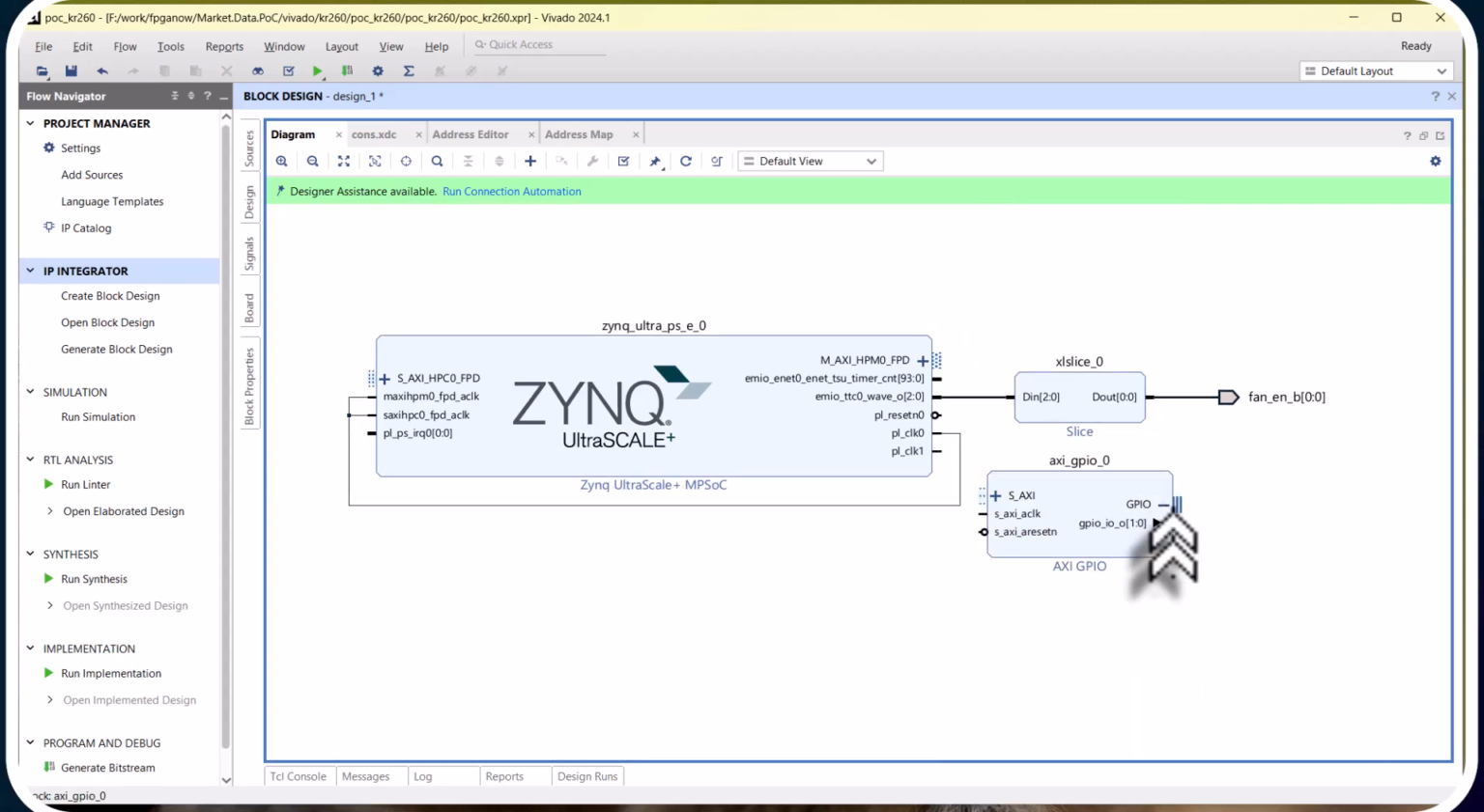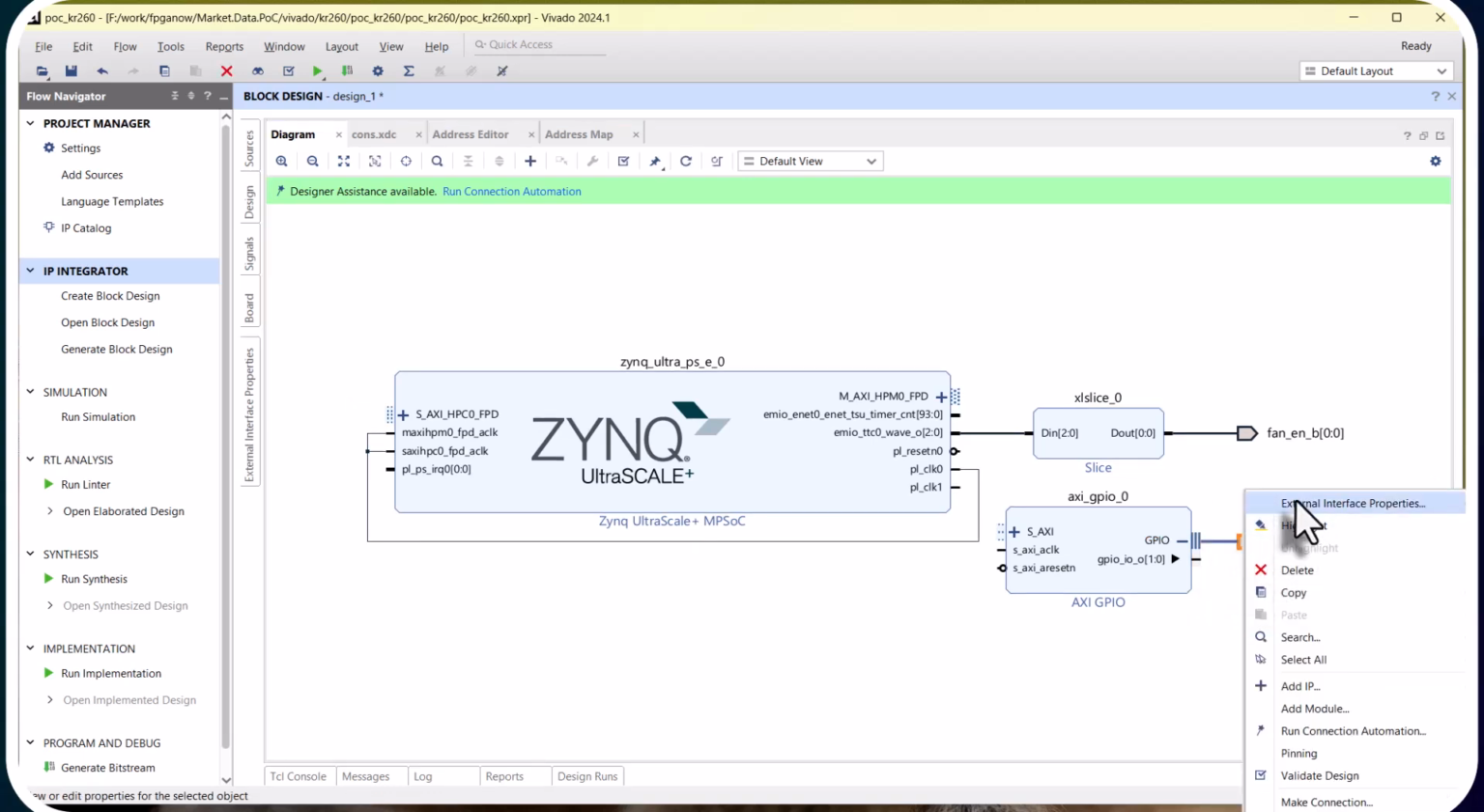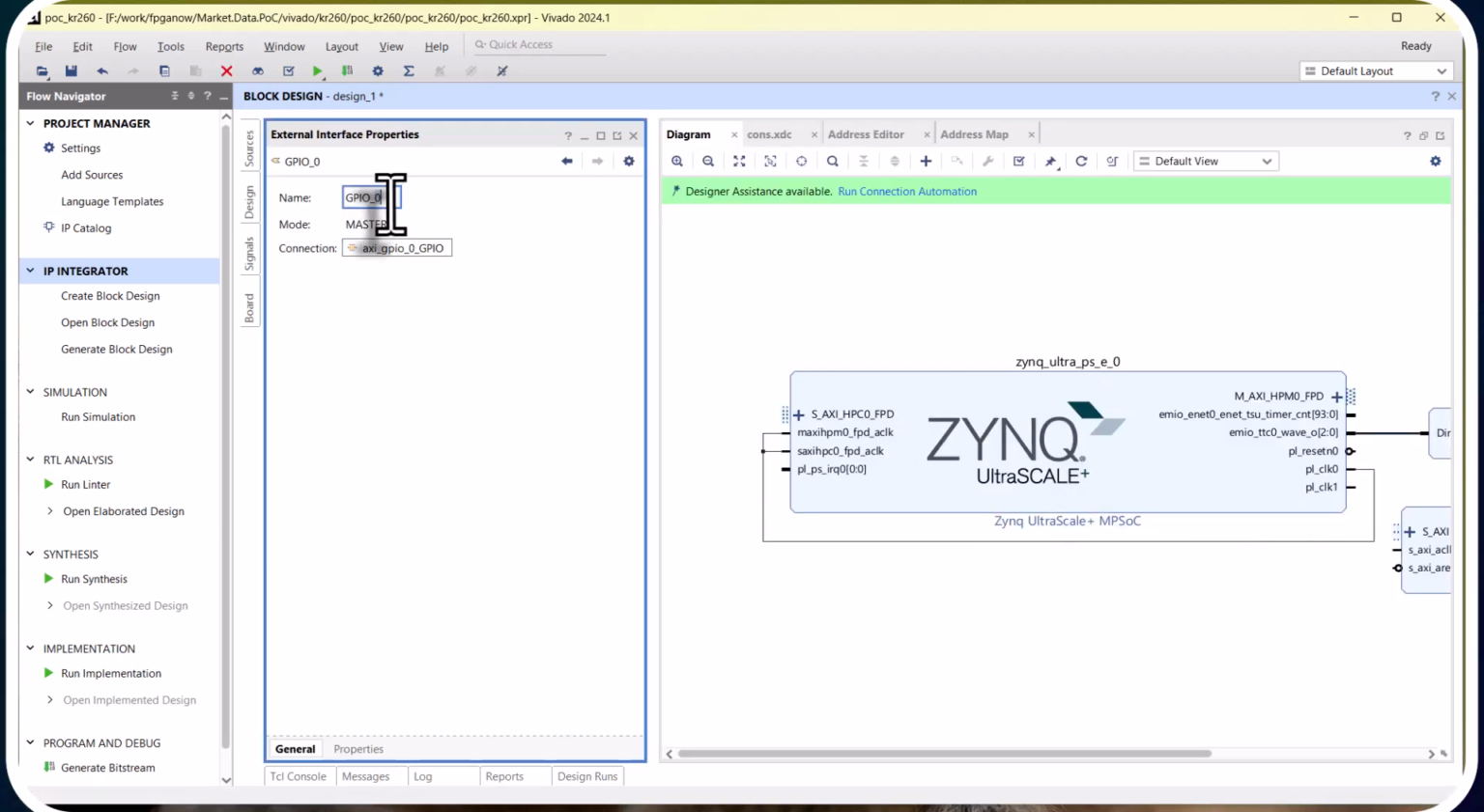All right, then we're going to make this external. We're going to right-click Properties, and we're going to rename it SFP LED. Hold on.